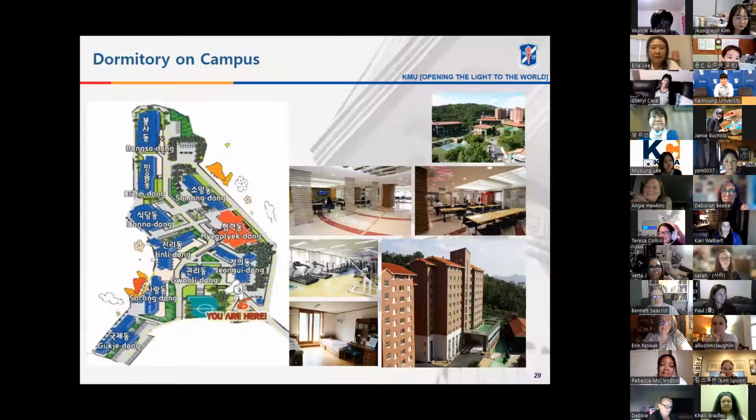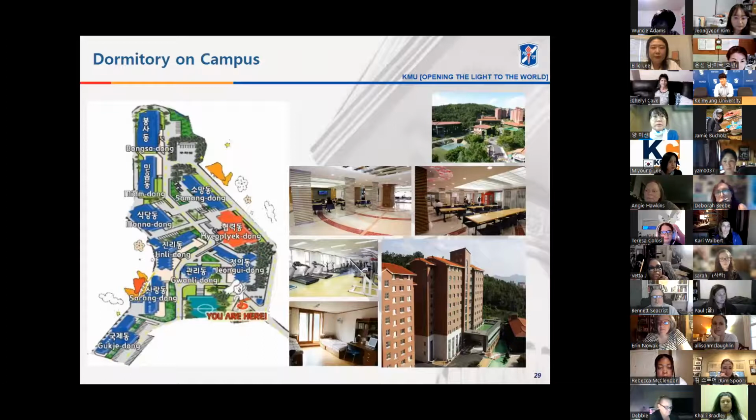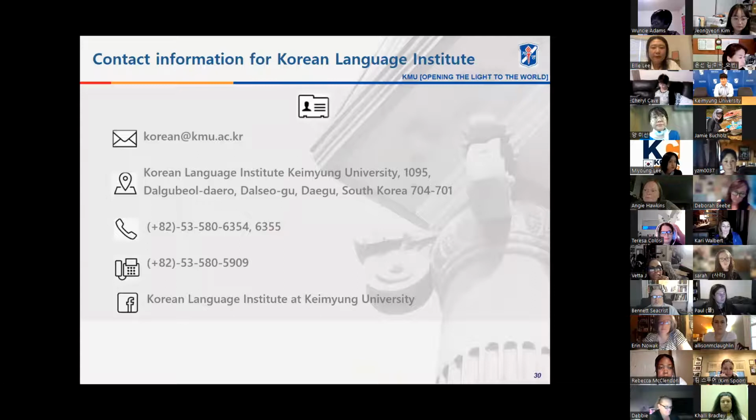This is your dormitory where you stay when you come here. We have room for 3,000 students to stay in this dormitory village. Actually, this is our contact address. So if you have any question, always feel free to contact us by email, and we can explain in more detail. And I will introduce our YouTube channel.